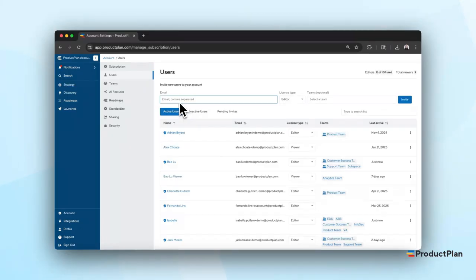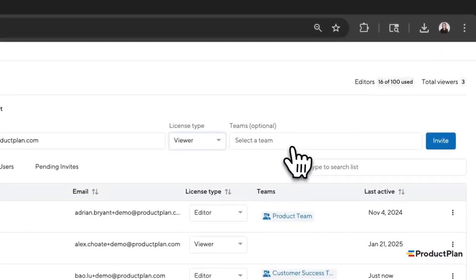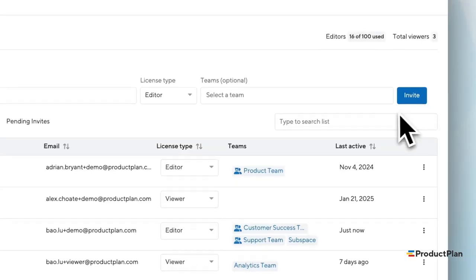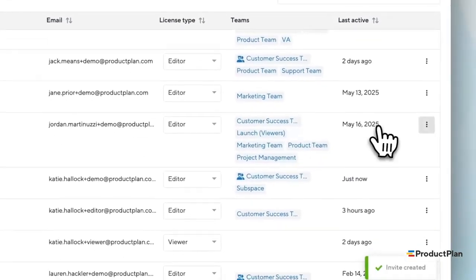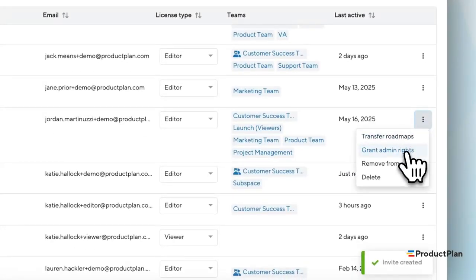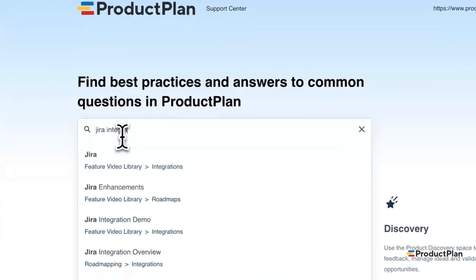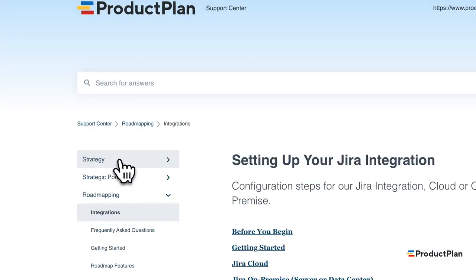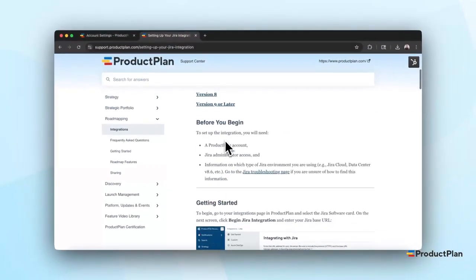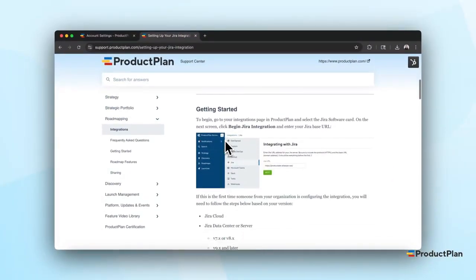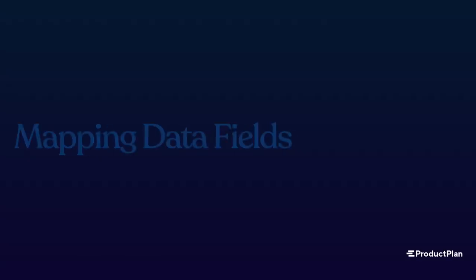In ProductPlan, the Jira administrator can be invited as a viewer, saving one of your editor seats for other team members. Then they will need to be given admin permissions. They can visit ProductPlan's support center or get in touch with your dedicated customer success manager for specific steps on making this initial configuration. The only information they'll need is information on which type of Jira environment you are using.